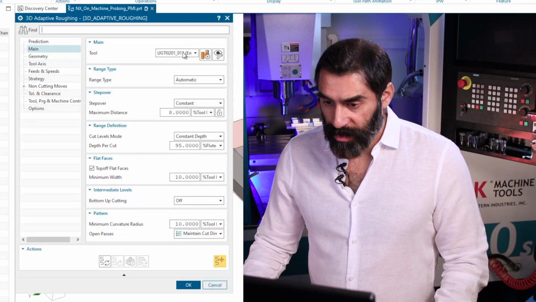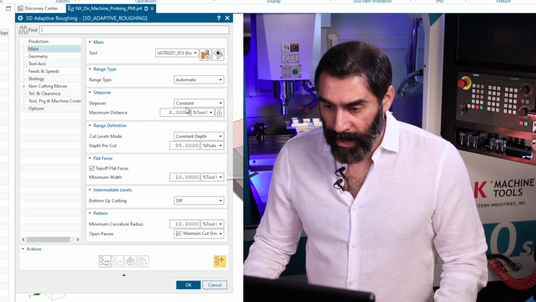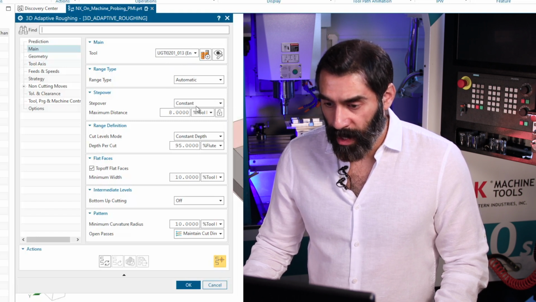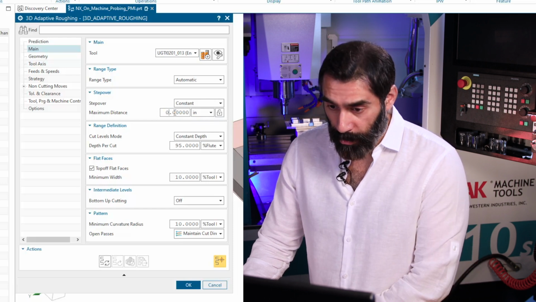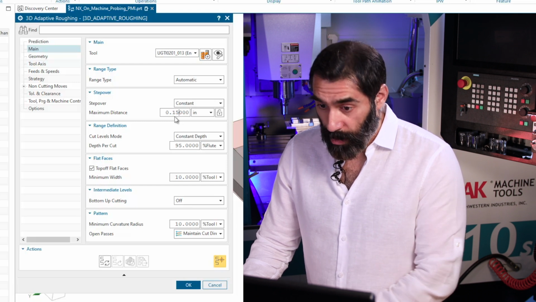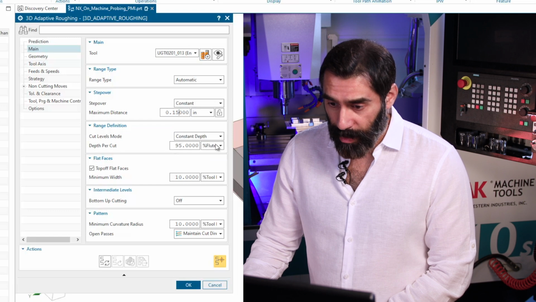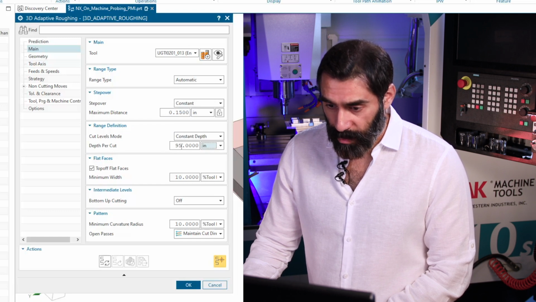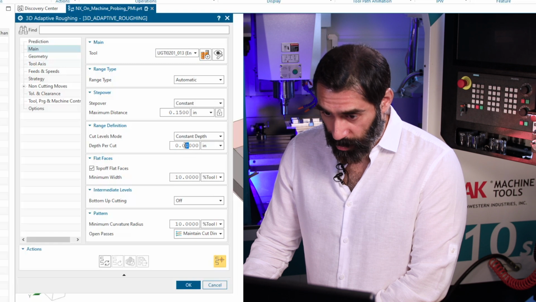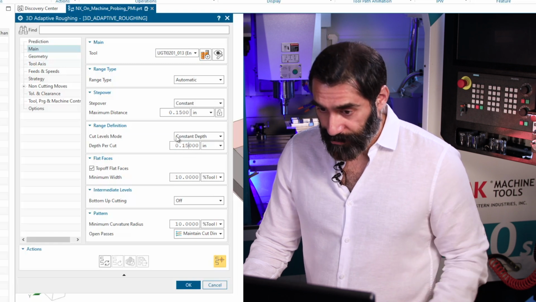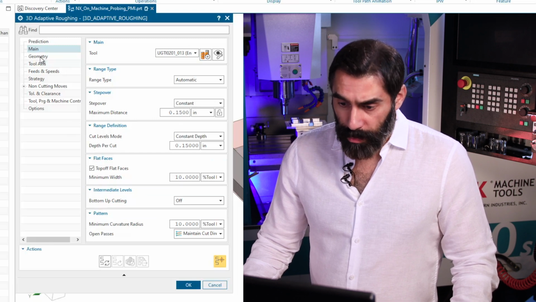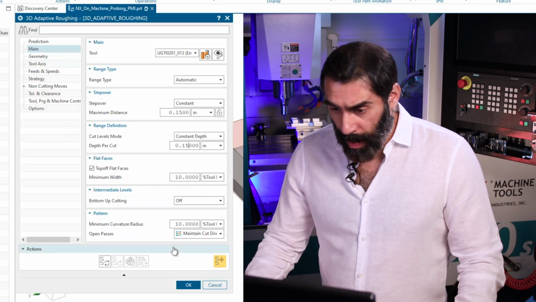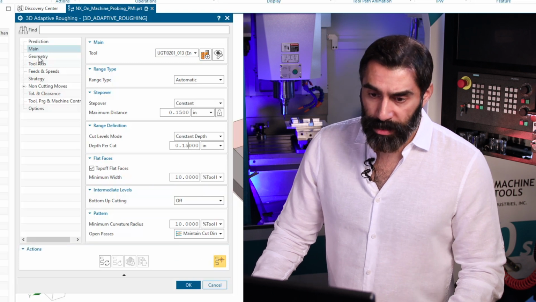Our tool should already be set from the previous dialog, and what I like to do for the step over is have a constant and specify it in inches, so we're going to go with 150 thousandths. And then for our depth of cut, we want this also to be constant, and we're going to specify this to be 150 thousandths. We're going to leave the rest of the parameters as default and go over to the geometry.